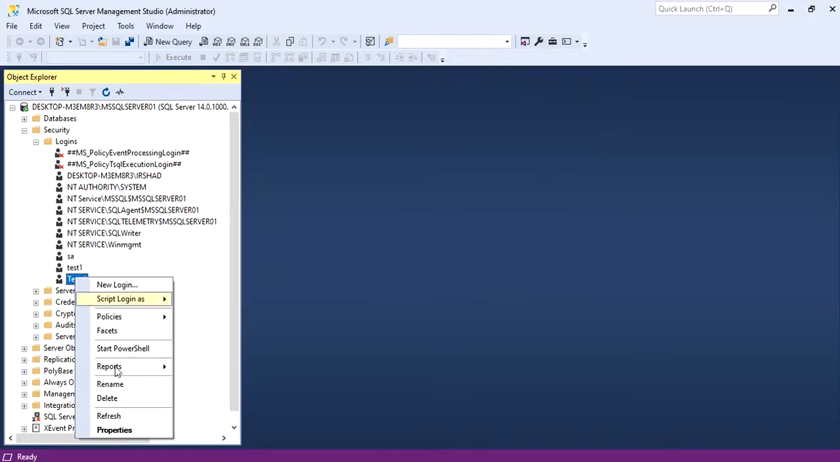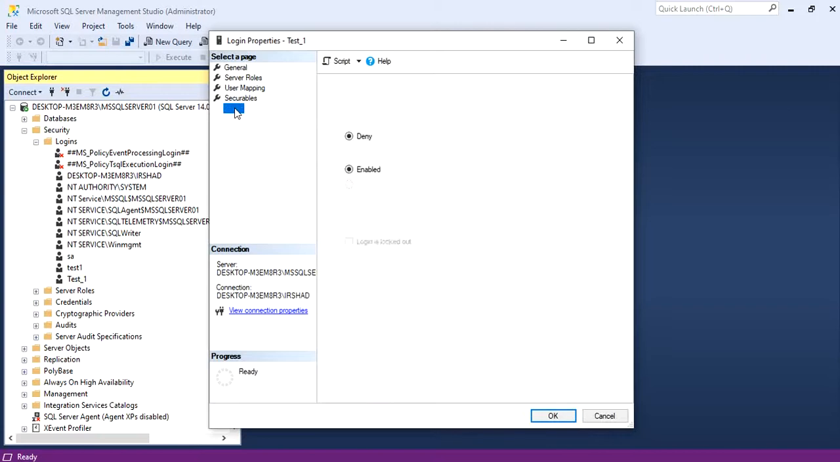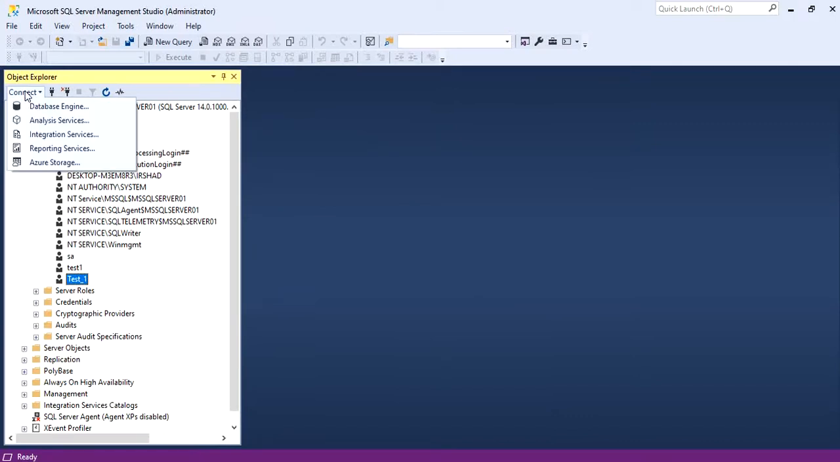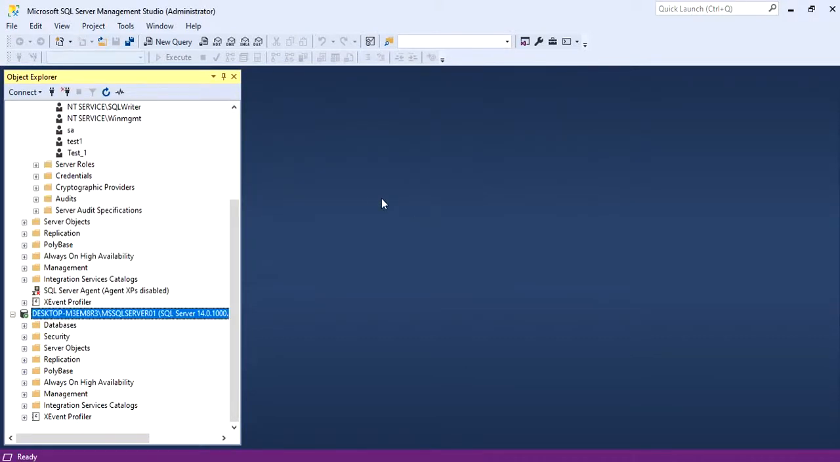Now how can we grant the permission again? We have to go to the Properties, then Status, then Grant. So once we have granted the permission, it is able to connect to the database engine.